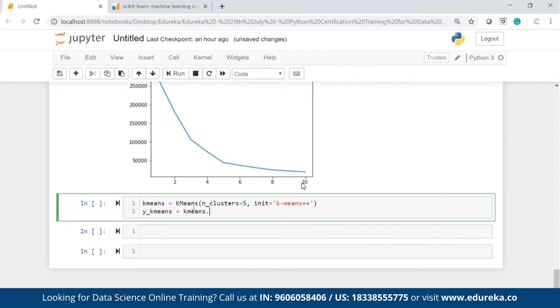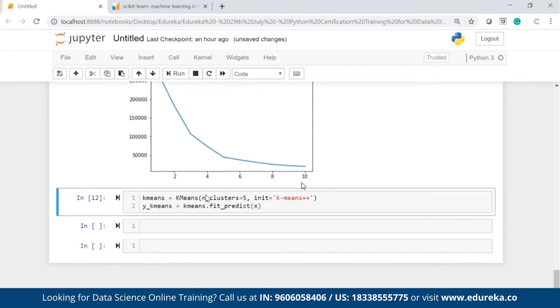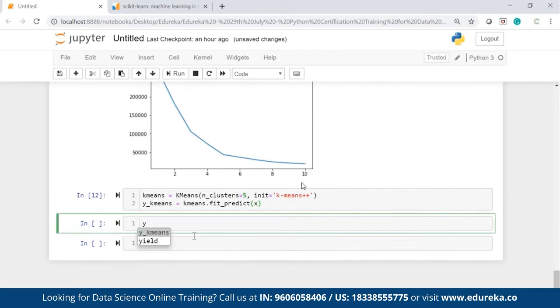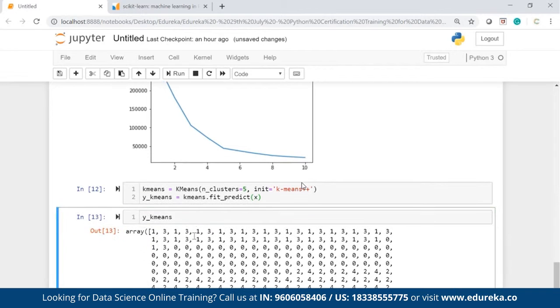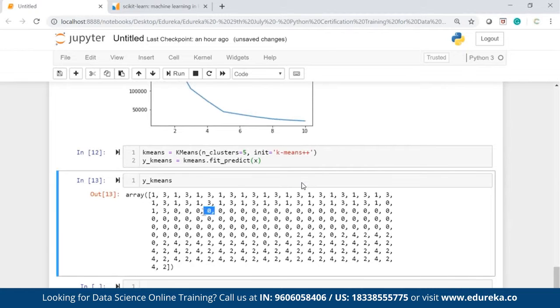kmeans.fit_predict(X). Now what happened? If I check y_kmeans, you can see that I am getting the cluster number for each customer. It is starting from 0 because indexing in Python starts with 0. So 0 is my cluster number 1, 4 is my cluster number 5. So I can clearly see that customer number 1 belongs to cluster number 2 because 1 is 2. Customer number 2 belongs to cluster number 4, and so on.